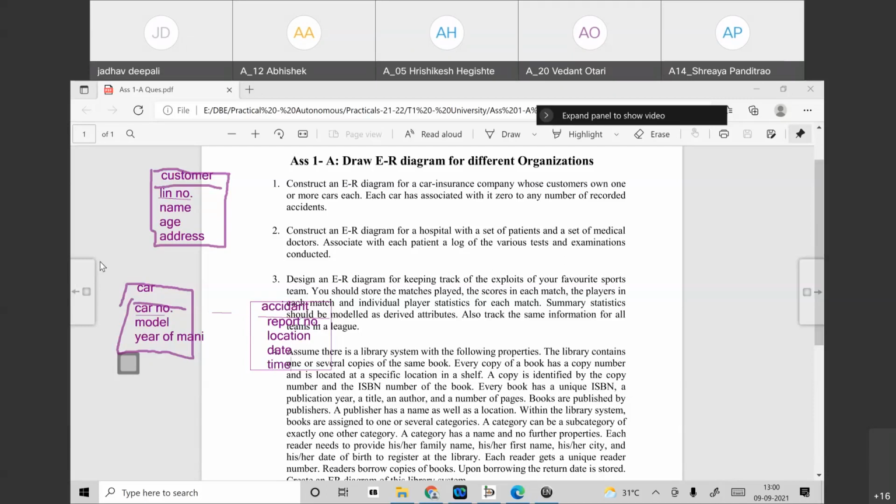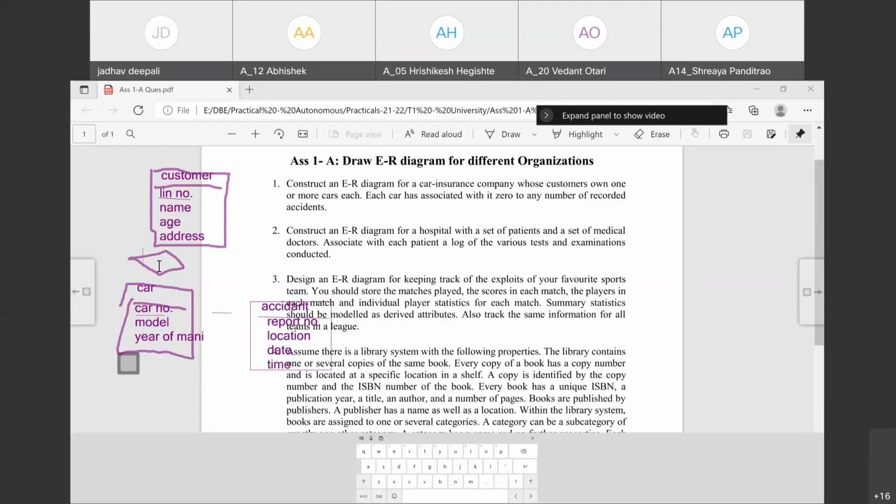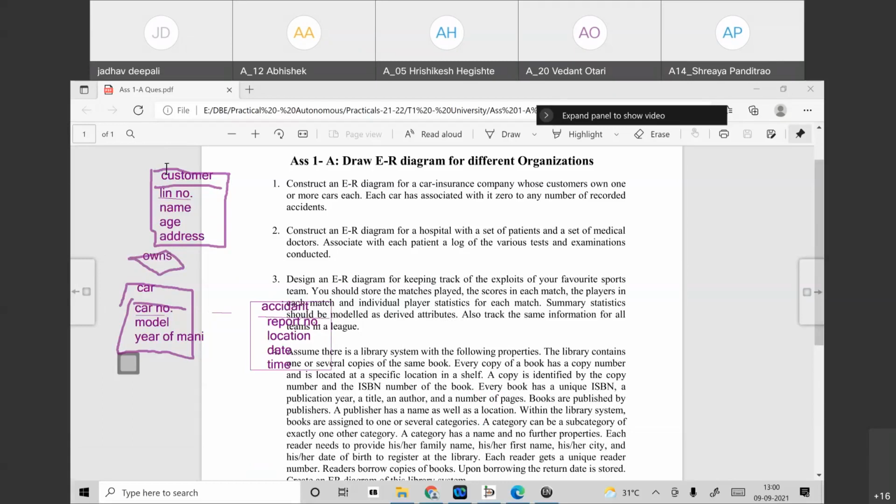Now what is the relation between these? First I draw a relation between the customer and the car, which is owner, or we can say own. Own is the name of the relation we can add. This customer owns these cars. It is difficult to draw here, but I am trying to draw it. From the customer to car, it is a one to many relation. You can say one customer may have multiple cars. So it may be one to many. You can draw the arrow indicating one customer, many cars.